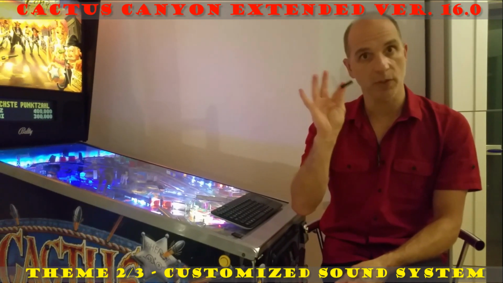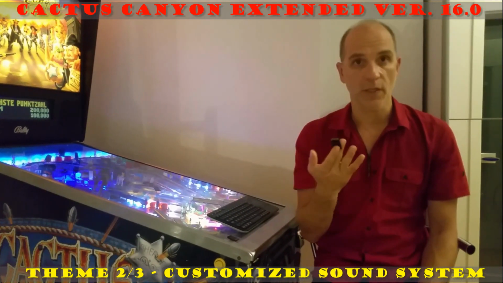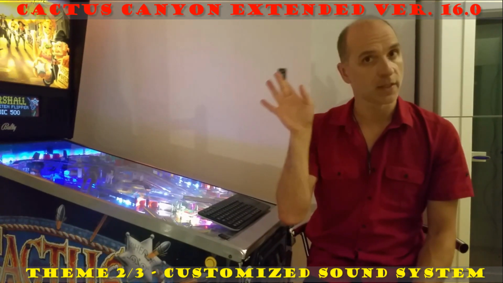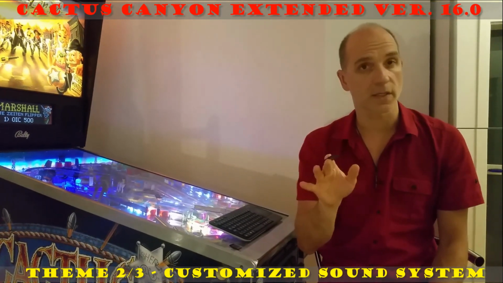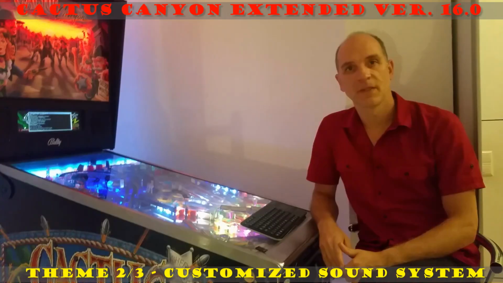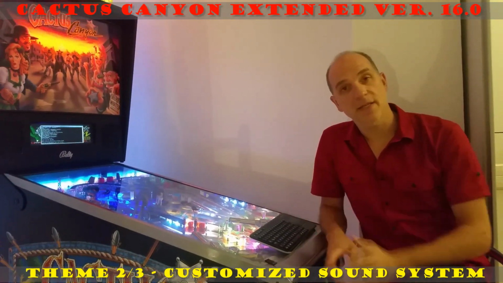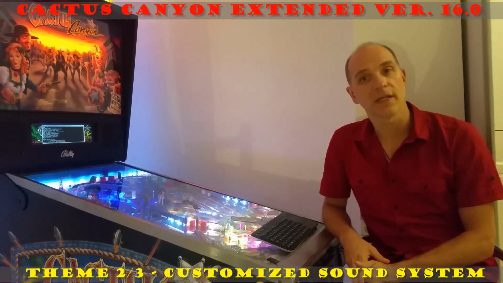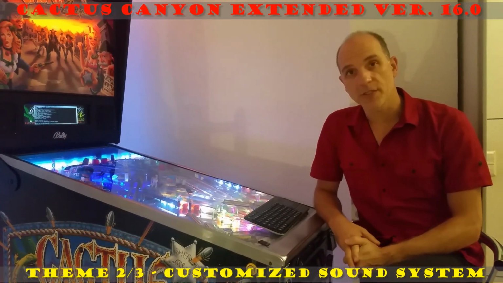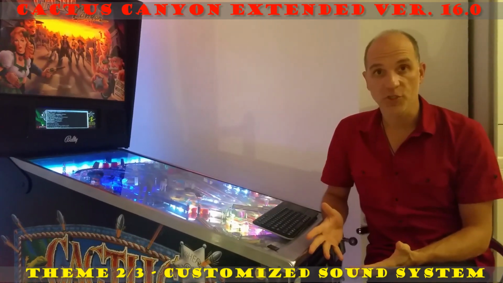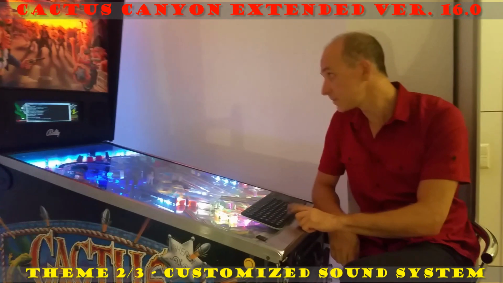And this is just an example of what I would like to show you. What I will now do is put this SD card into the gaming station. I will restart the software and let's see what's going on. So I just put my SD card with the customized sound system files into the gaming station, and let's see what will be changed when I'm starting the software.